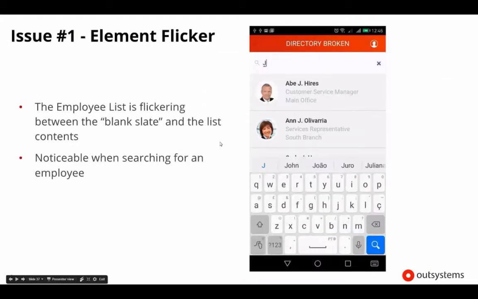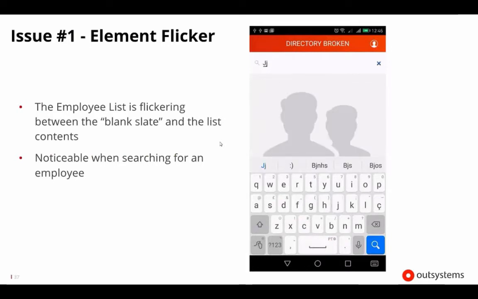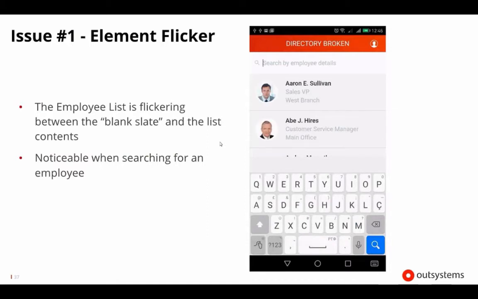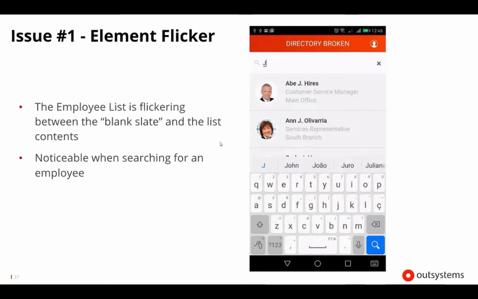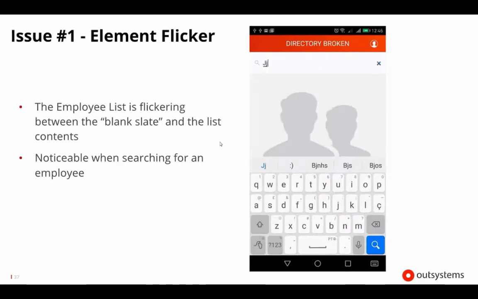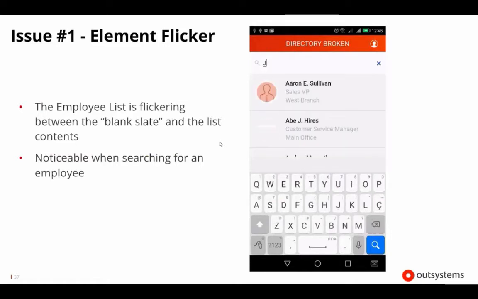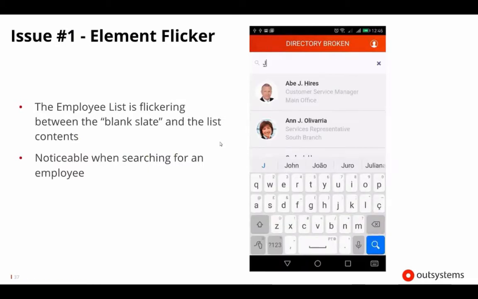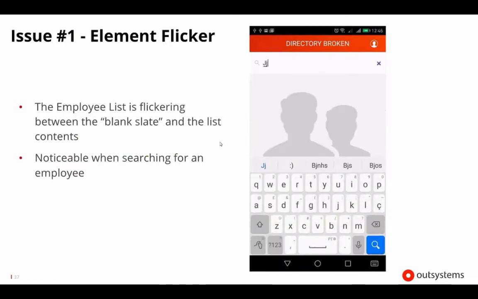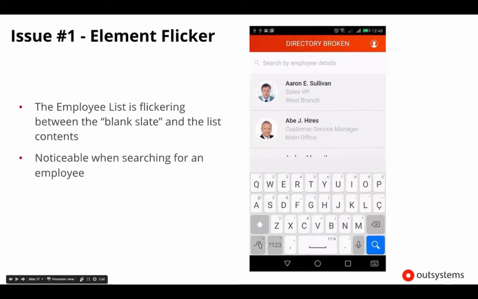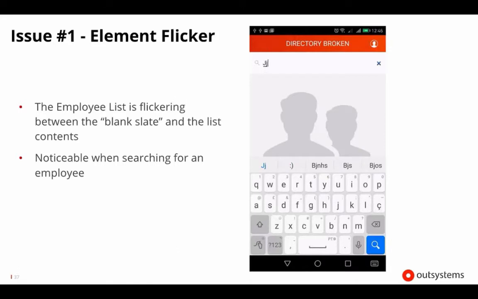For my first scenario, I'm going to look at an element flicker. Now, you can see in this video that every time we type a letter in the search, there's a flicker to this image with two people. This is the blank slate. What usually happens in these situations is you have some very rapid screen state change. So some piece of data is changing really rapidly, and because the screen is automatically reacting to these changes, you actually see that middle point that you don't want to show to the user.